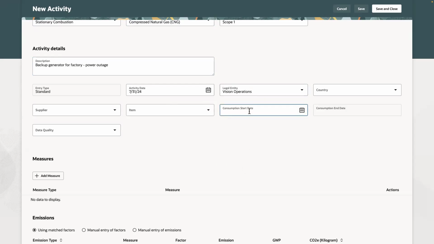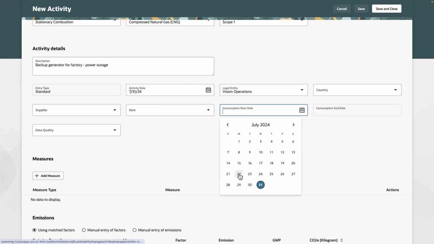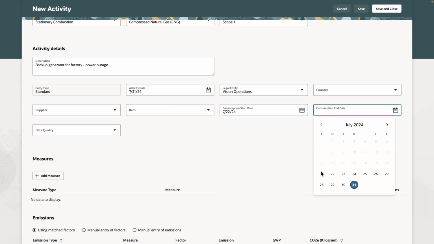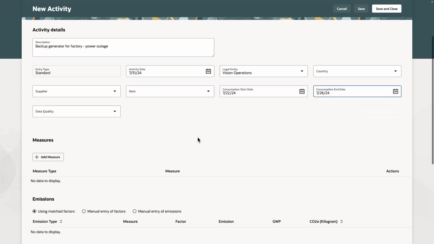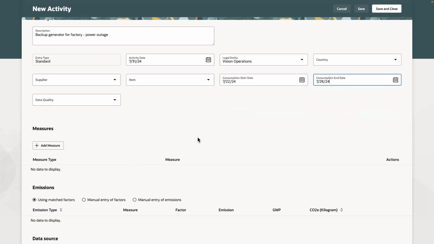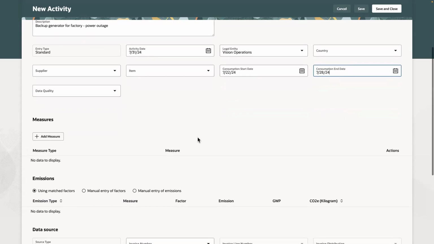Now I provide the consumption start and end dates. So this outage began on the 22nd and lasted all the way till the 28th of this month. Now let's look at the measure section.